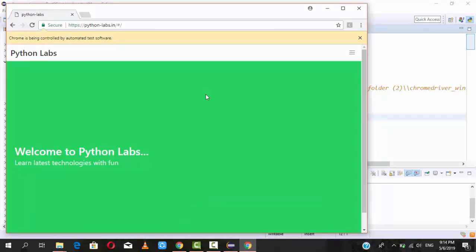So this is the very basic example, and this is the first test script in Python Selenium. If you practice it well, it will be very helpful for you. I hope you are clear on this. If you have any doubts till now, you can make a comment, and I'll answer your queries.